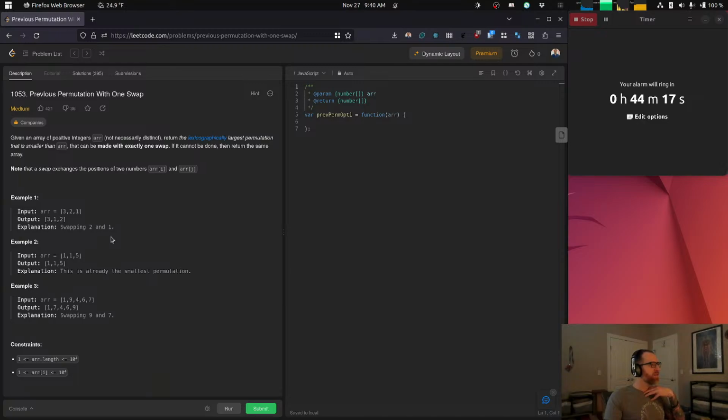Hang on a second. It's hard for me; if I'm saying it, I'm not thinking it, so I need to process this quietly for a second. The largest permutation that is smaller than the array. I don't understand this challenge at all. So 3, 2, 1, output is 3, 1, 2, swapping 2 and 1, but how is that okay? Input 1, 1, 5, output 1, 1, 5, smallest permutation. So what does it mean? The largest permutation that is smaller than the array with exactly one swap.